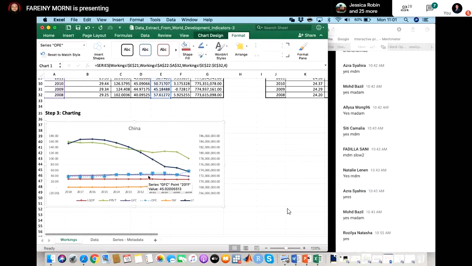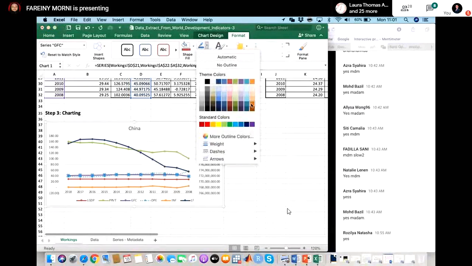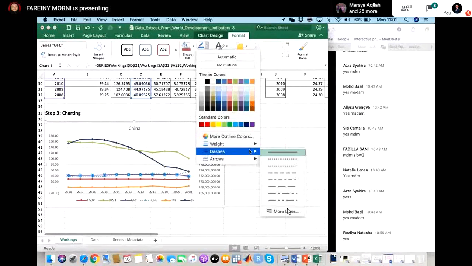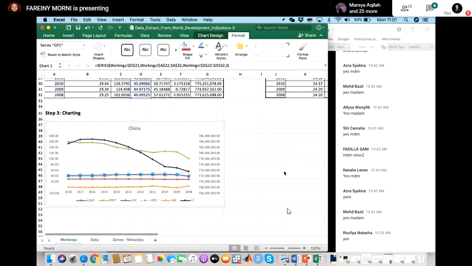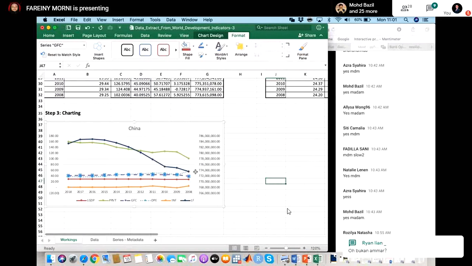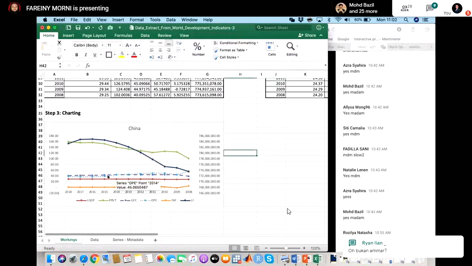Alright, so I've changed the blue one to a dotted line. And next, I select the purple one and change it to a dotted line as well. So this way I can see the blue and the purple one.